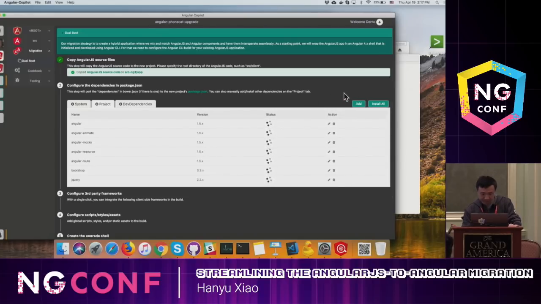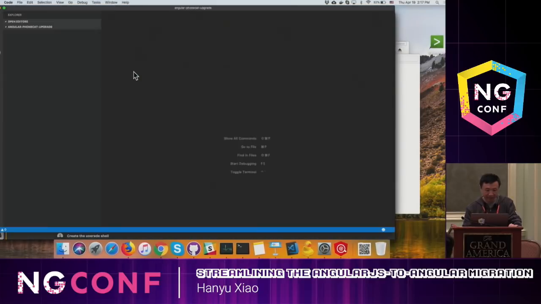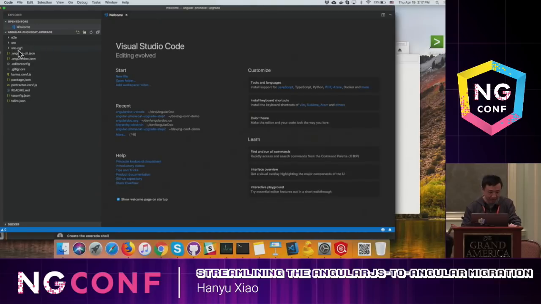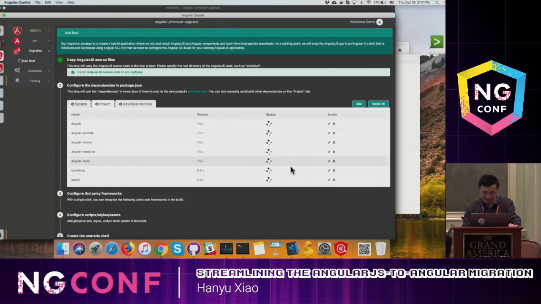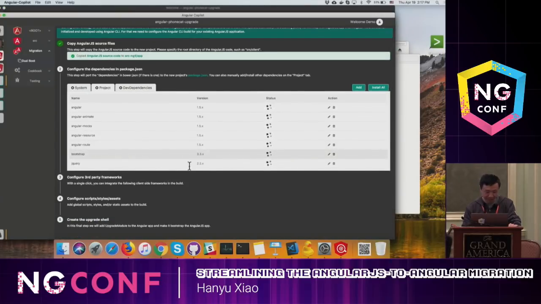Did I click on the install all? Yeah, I think I did. And we can look at the directories in the new project. We have a source-ng1, that's your AngularJS. And we have a source, that's your Angular CLI created ones. And it's still installing. I didn't have the network.